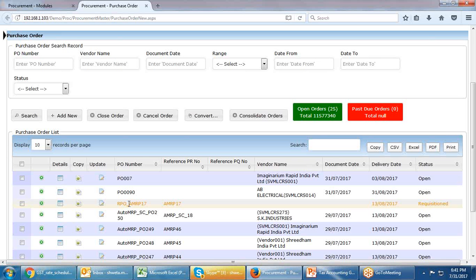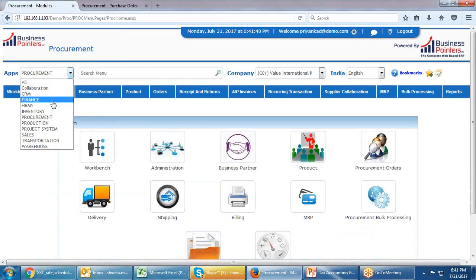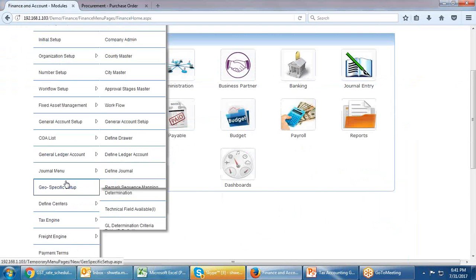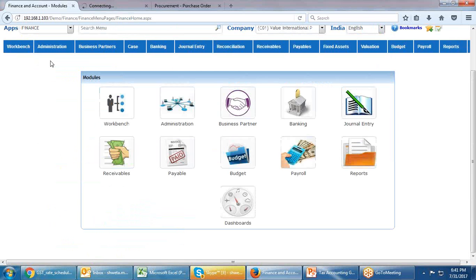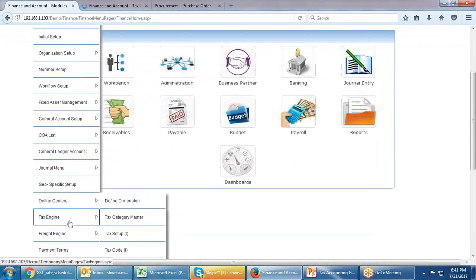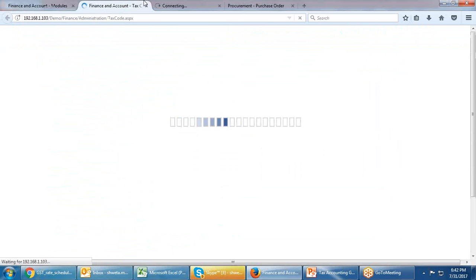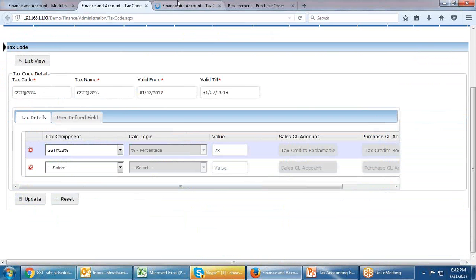The JE will be created with GST, so it will reflect your GST tax components. If you look at the tax component, I'll take you through that. In the tax code, we are also defining the ledgers which should be hit for these particular taxes. Because this is now mandatory in GST, on advance payment the tax will be paid.